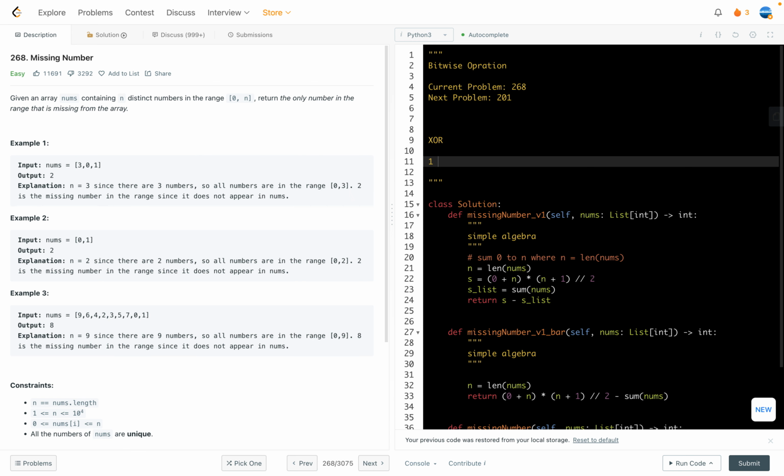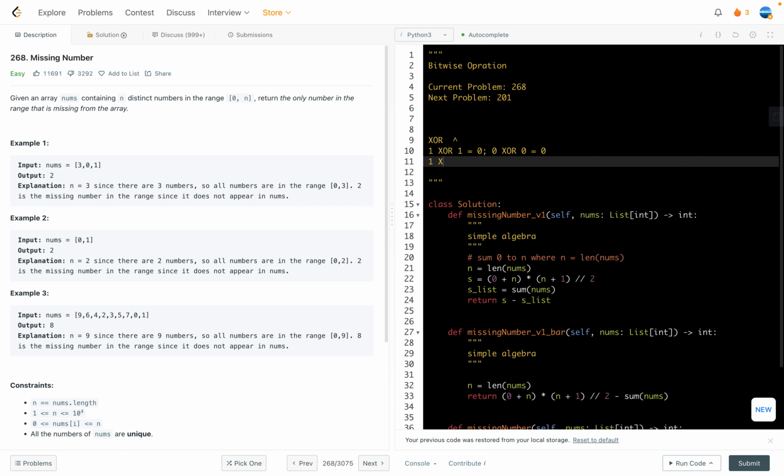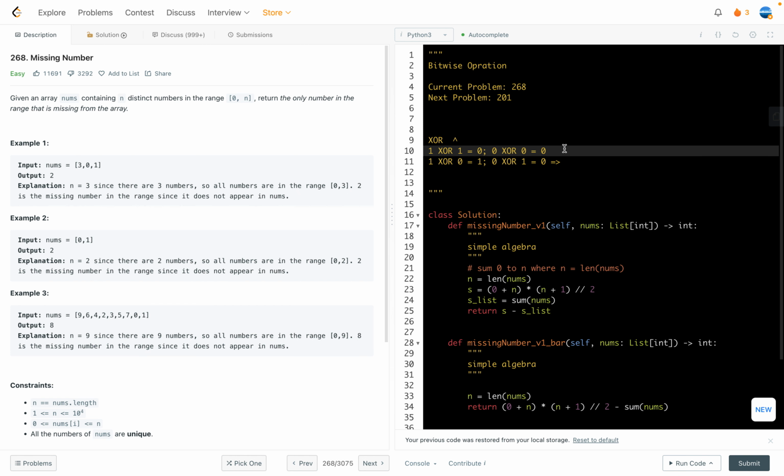So for example, you have 1 and you do exclusive OR with 1. In Python, the corresponding operator is this one. So if you do 1 and 1, because they are the same, you get 0. Similarly, if you do 0 exclusive OR with 0, you get 0. But if you do 1 exclusive OR with 0, you get 1. And 0 XOR 1, you also get 1. So this is the rule.